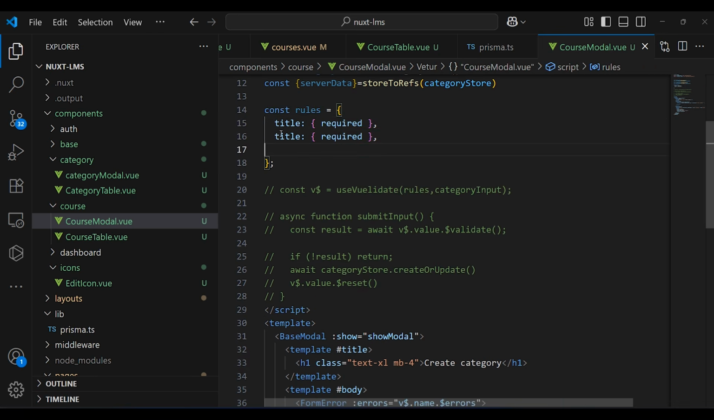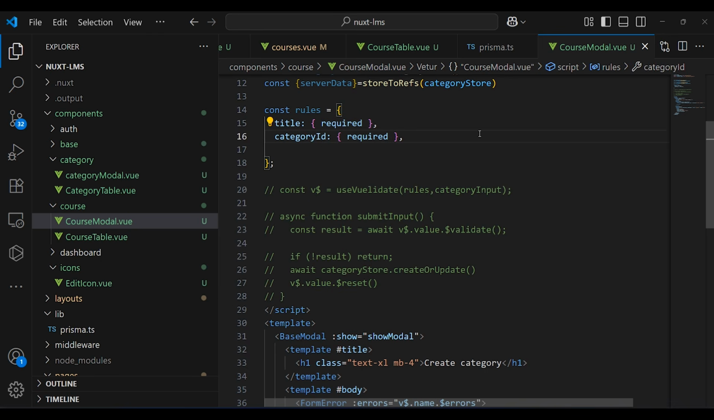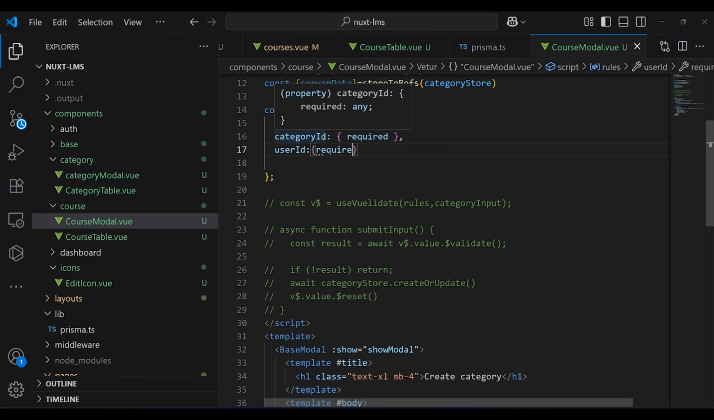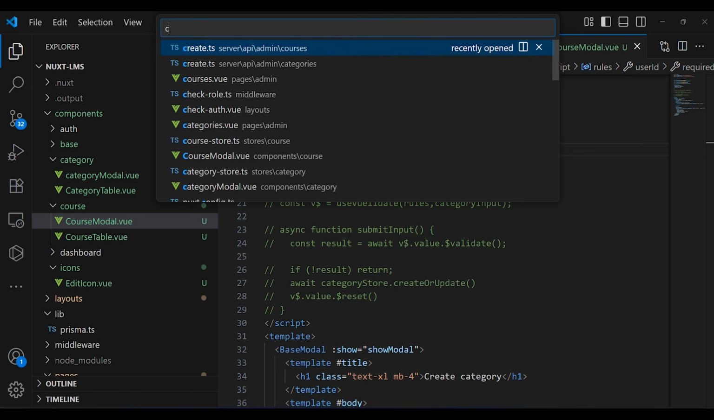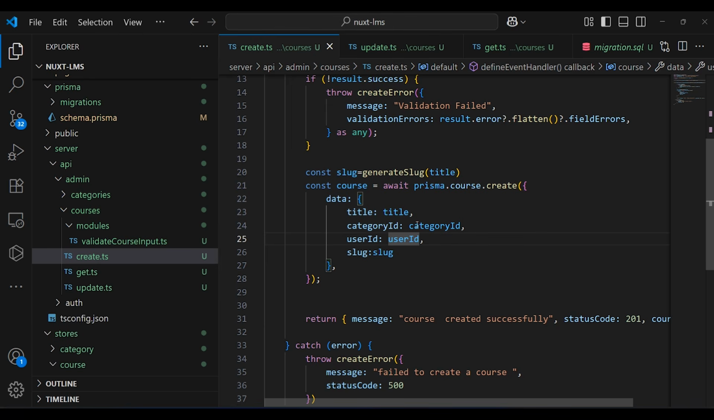I'm going to copy that. We're going to pass here the category ID. Okay. And we're going to need in here the user ID, and pass the user ID is equal to required. Like this, we're going to pass it to the user ID. Yeah. Okay. You can see in order to create a course here, we need to pass here the title, category ID, and user ID. But for the slug, we're going to use the title to generate it.